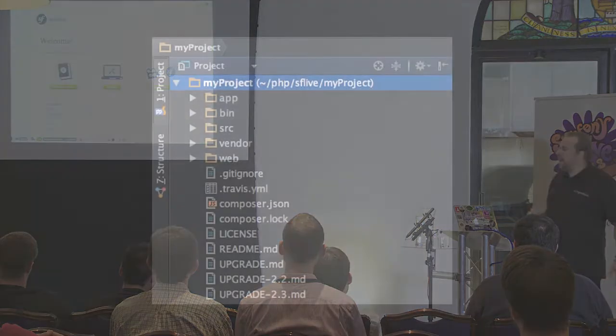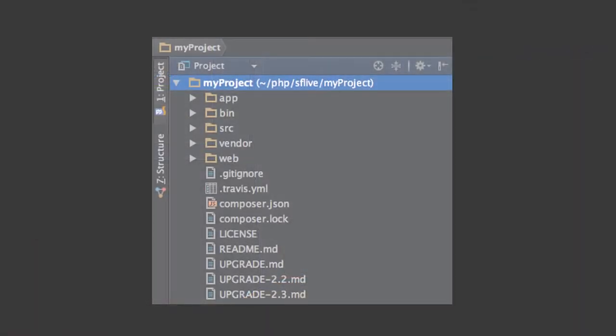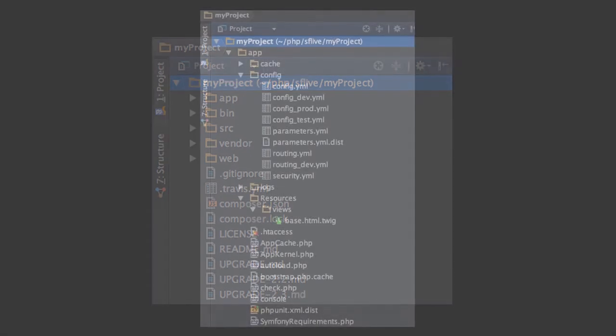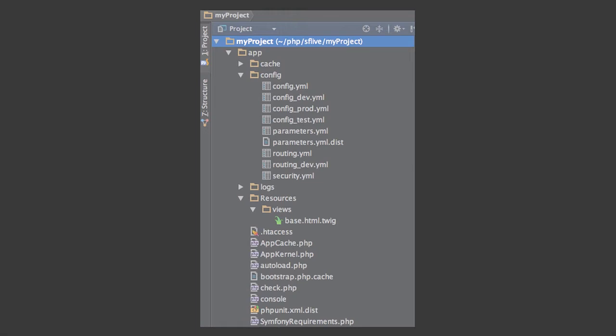But this is the basic directory structure that was just created with this composer create project command. So I have an app directory, I have a bin directory, I have a source directory, I have a vendor directory, and I have a web directory, and a couple of files. That's about it. Let's go through all of them.